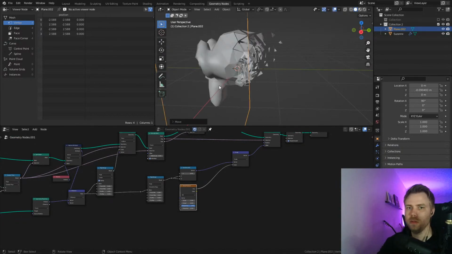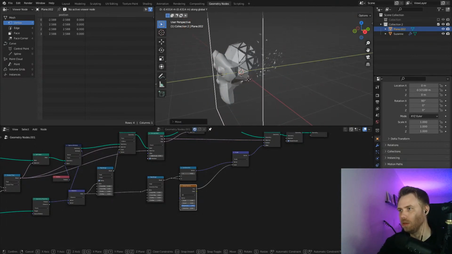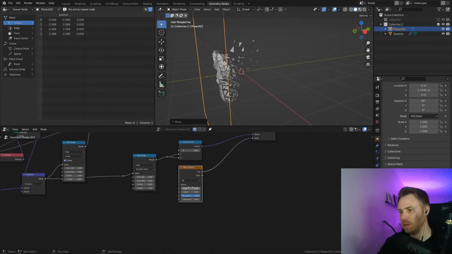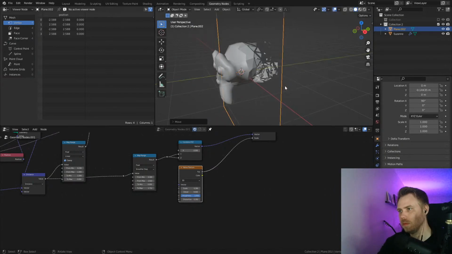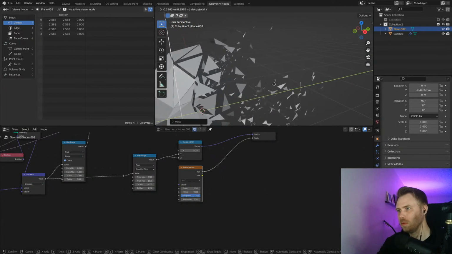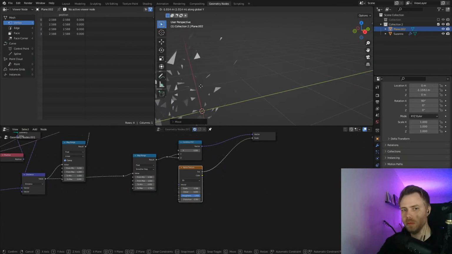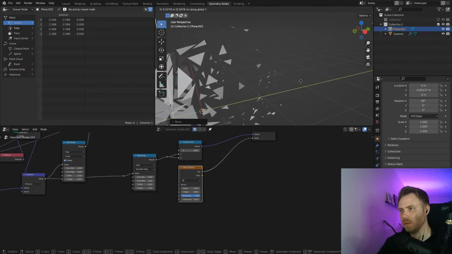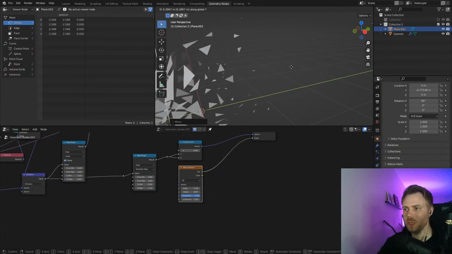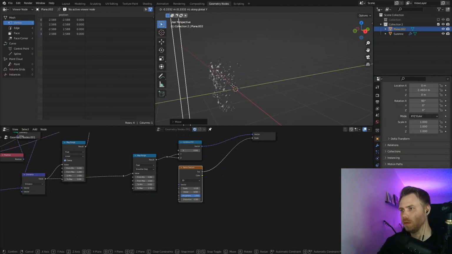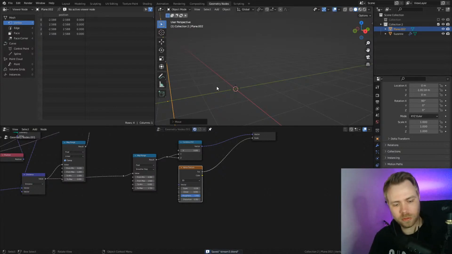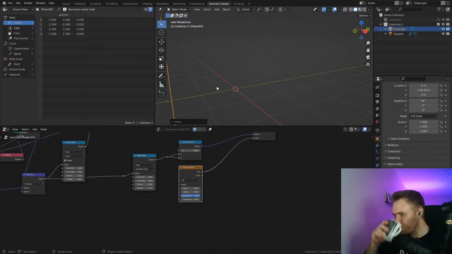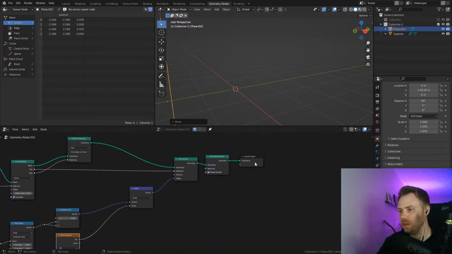Hey, it's kind of rotating it a bit, just because of the noise. Yeah, that kind of works. Yeah. Nice.